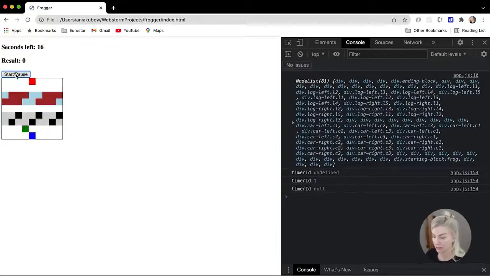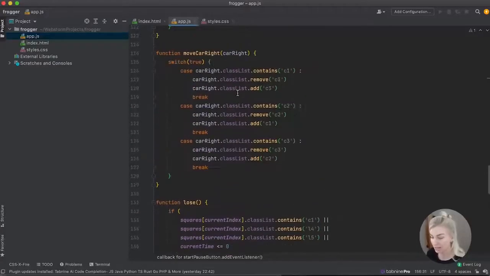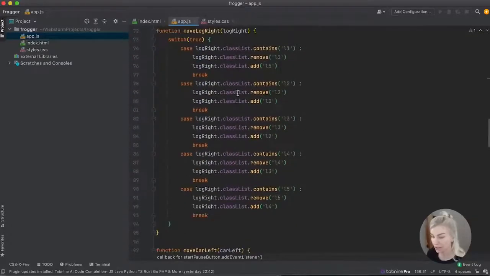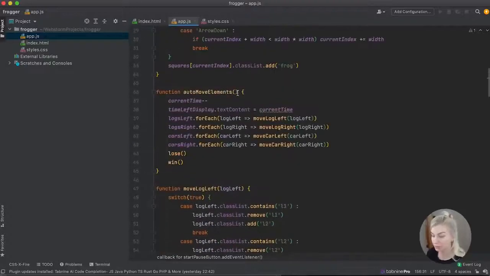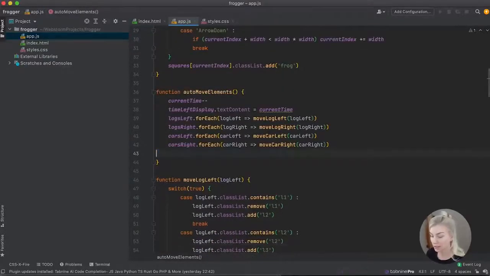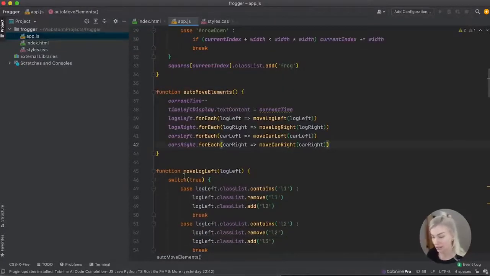Okay, cool. So actually, you know what? We probably need to check for these collisions way more often, because if I'm fast enough, it doesn't register because it only checks every 1 second, right? But if we move faster than 1 second, it kind of doesn't work. So I'm going to move the check for lose and win, and I'm going to put it in its own interval.